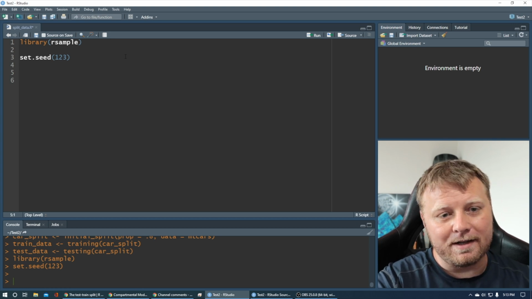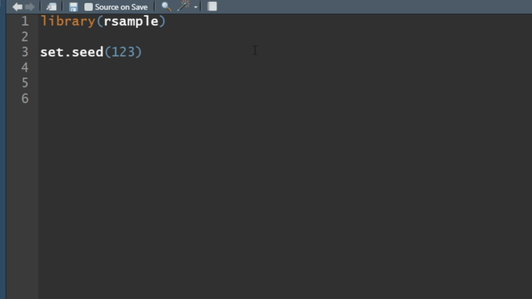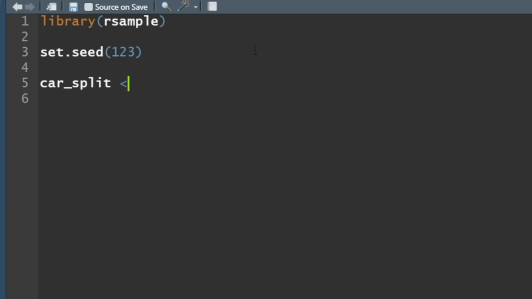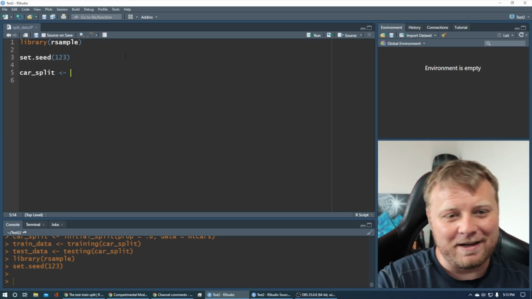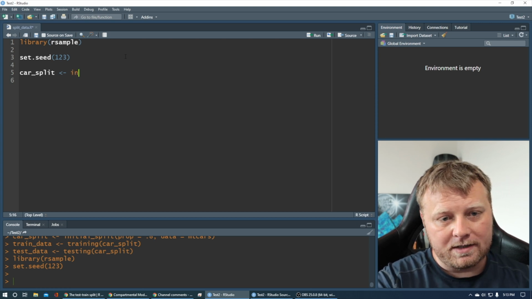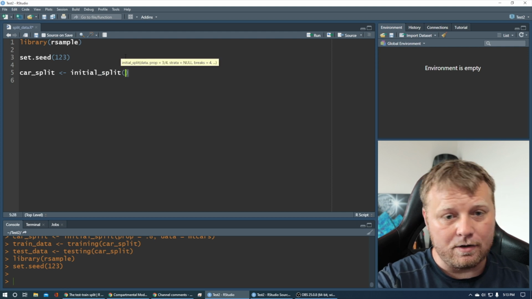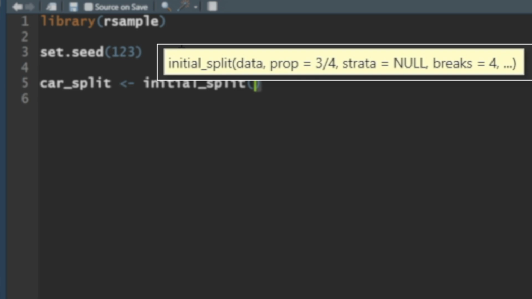So what we're going to do is simply use the initial split to split the data. It's so simple. So we're going to call it car split. So we have both sets of data in this car split object. So get used to calling things objects. I'm used to object-oriented programming. So we just are literally going to do, it's called initial split, and then you can set a proportion. You can see the little yellow pop-up. I'll zoom in on that. It says data and then proportion, and then you have all kinds of other parameters that you can populate.